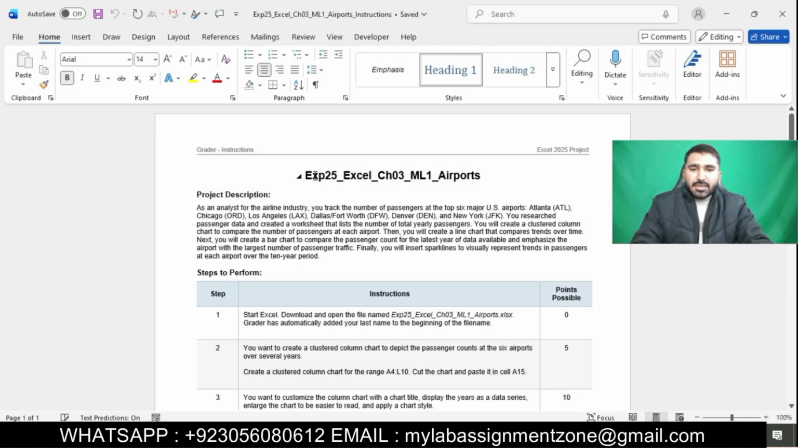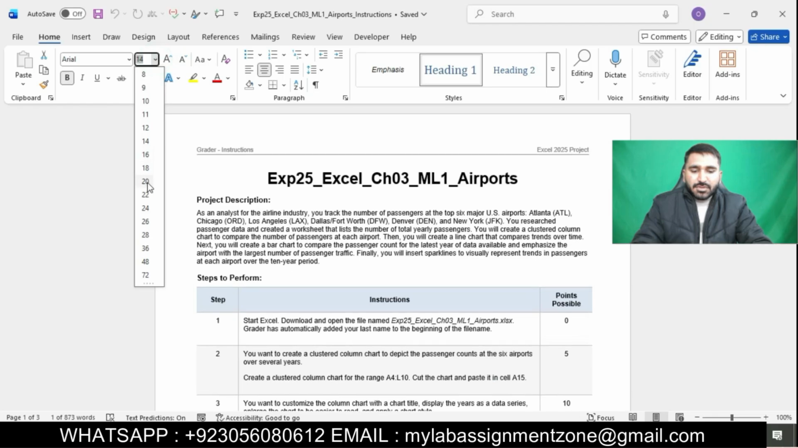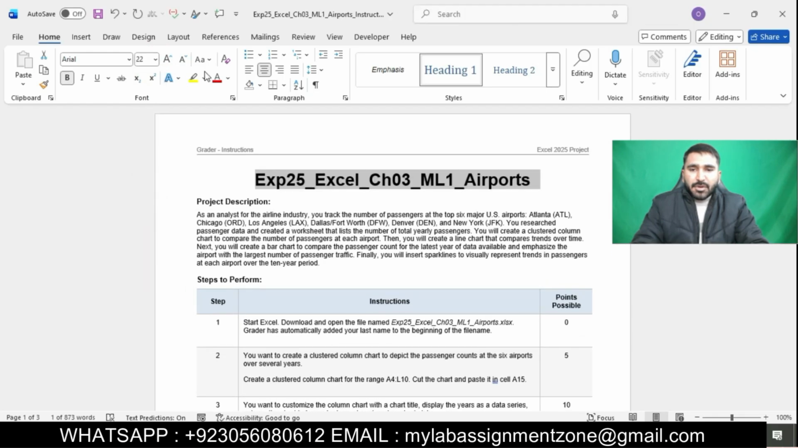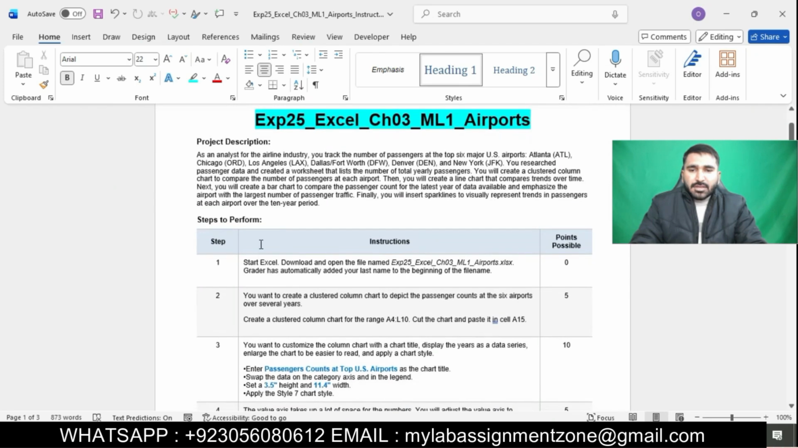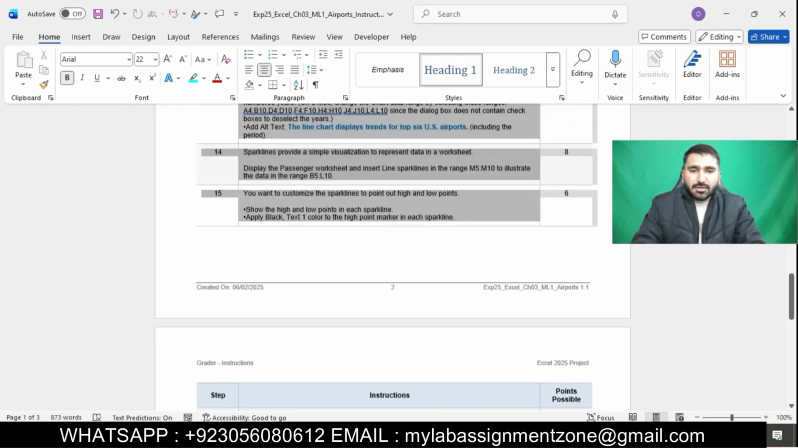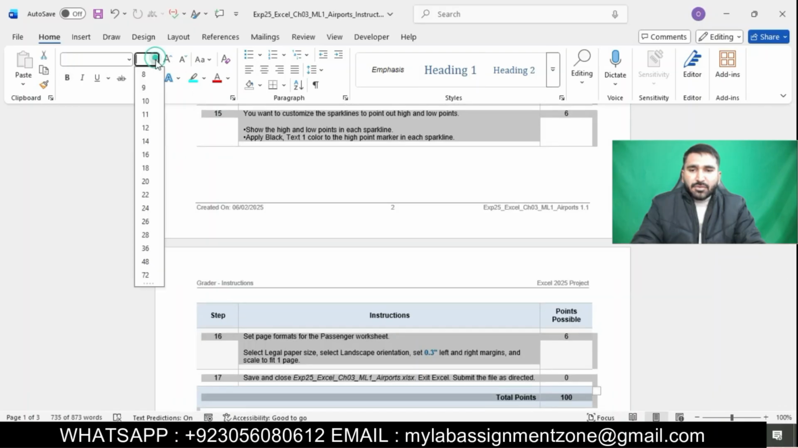Okay, let's start our assignment to solve it step by step. The title of the assignment is XP25 Excel Chapter 3 ML1 Airports. This is the title of the assignment, and you can see the project description to get an idea about your project. Now moving on to the complete instruction file.